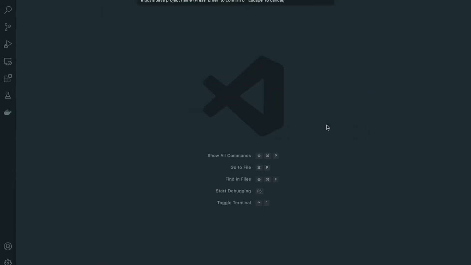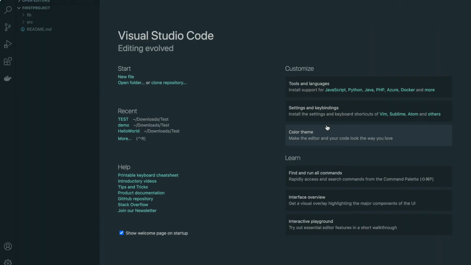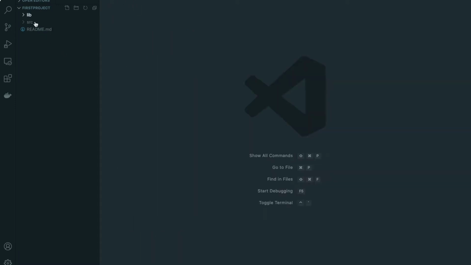Then you give a project name. I'm giving the same name, like first project. Press enter. Yep, so this project got created. You can see first project has a lib and a src. In lib, we store all the libraries, any jar files, all those things, and in the source folder you will have the source files.